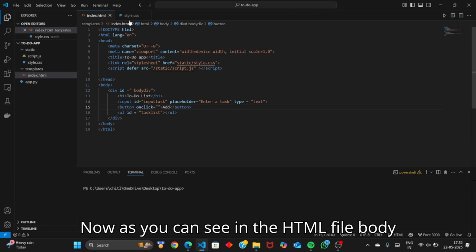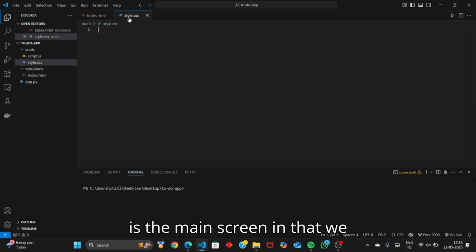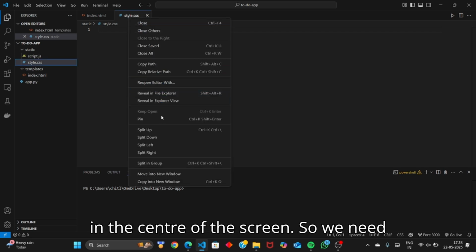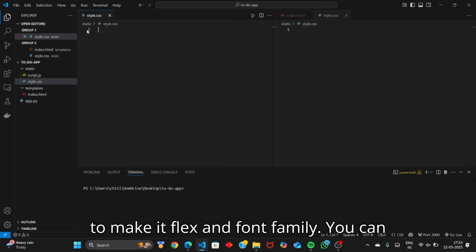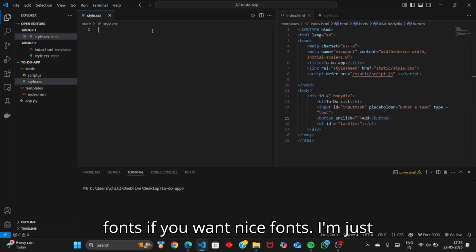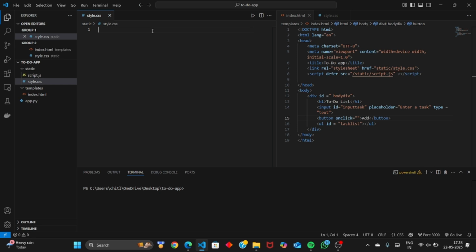Now as you can see in the HTML file, body is the main screen. In that we want this to-do app and all that to be in the center of the screen, so we need to make it flex. And font family, you can keep anything. You can browse Google Fonts if you want nice fonts. I'm just using this for now.